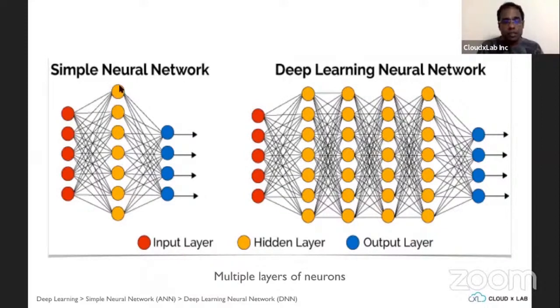Now, if you have just one single hidden layer, that's called a simple neural network. If you have more than one hidden layer, for example to model something much more complicated, you would call this a deep neural network, and this is deep learning. So what is deep learning? Deep learning is basically neural networks that have more than one hidden layer. Those are called deep neural networks.